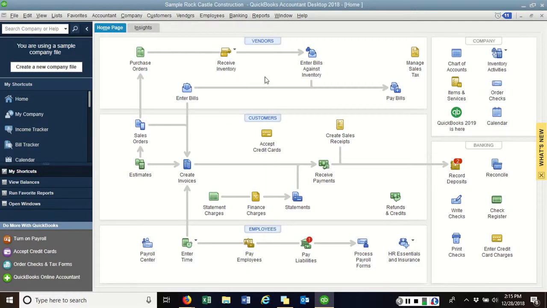We've also got various sections within QuickBooks. We've got vendor-related activities. You see it's broken down on our home page: customer-related activities, employee-related activities, company-related, and banking. Those can also be found on your shortcut over here on the left side. So you see Home at the very top. Whenever you click Home, it'll take you back to this window.